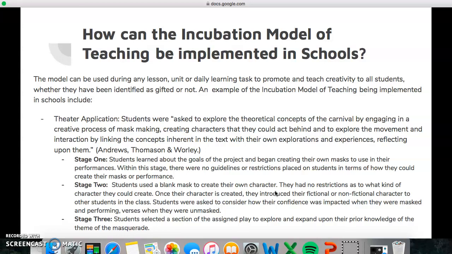Again, there's no restrictions. And once their character is created, they then had to tie it to a fictional or non-fictional character. So they had to use prior learning skills or the idea of characterization and creating characters and share it with other students in the class. And within this step, they were asked to consider how their confidence in creating their mask was impacted by the idea that they didn't necessarily have to show their faces while they were performing. So the difference between being masked and unmasked.